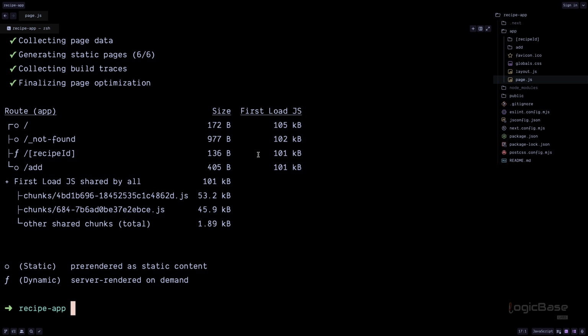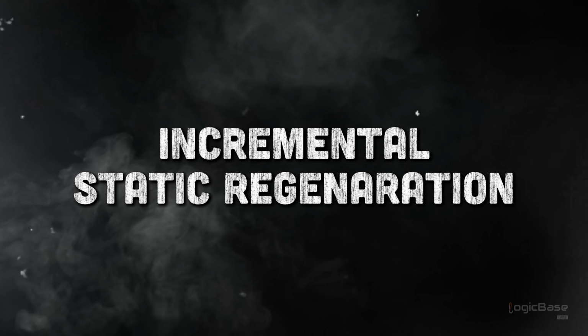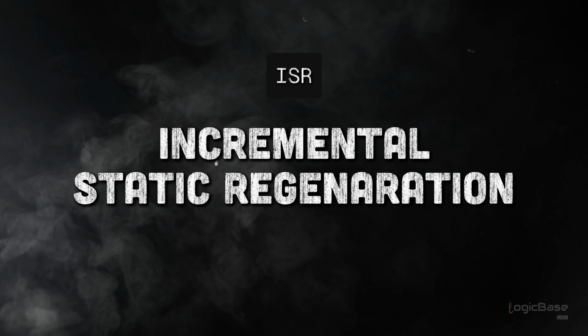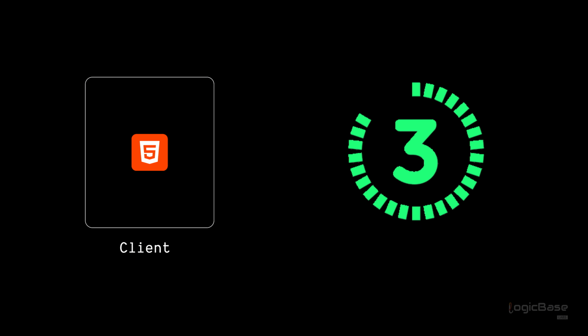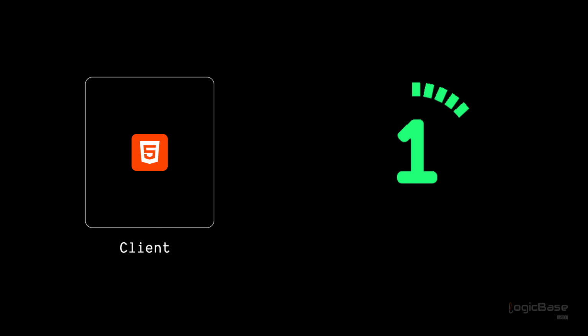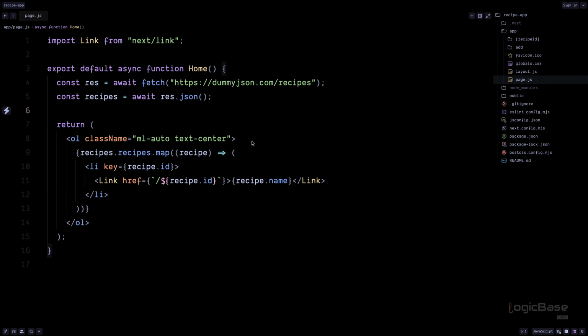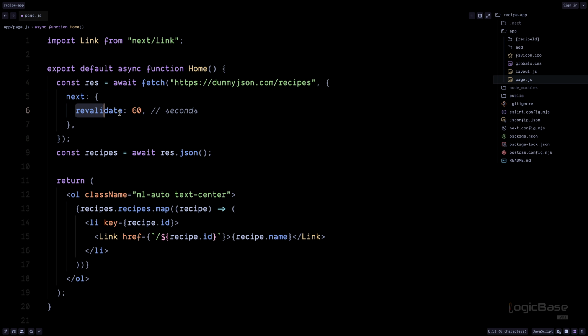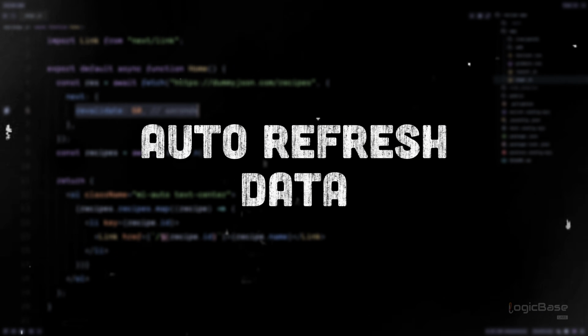Use this for pages that need to stay fresh, like individual recipes. But there's a hybrid mode called incremental static regeneration, or ISR. It works like SSG but regenerates in the background after a set time. Just add a revalidate option to your fetch logic. It keeps things fast and up to date.